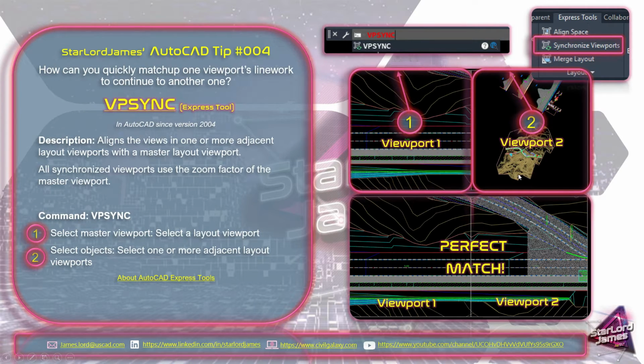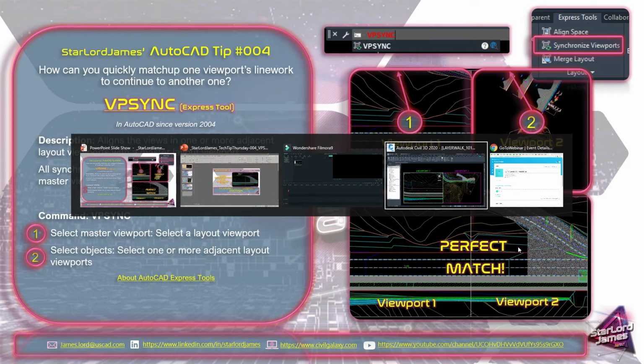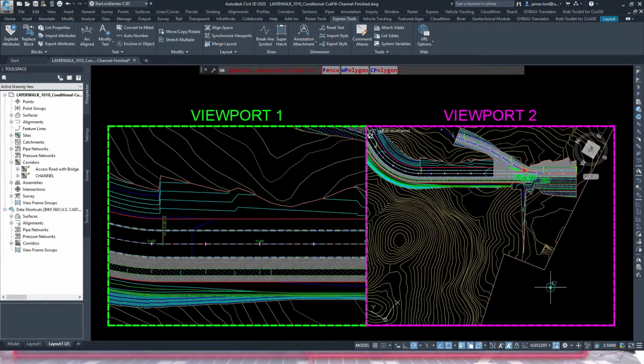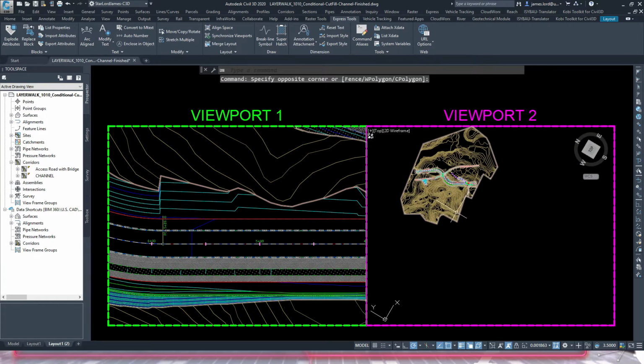You will select the viewport you want to match from, and then you select the viewport you want to match to. And then when you hit enter, it basically matches them together. Then you can move the third one around.